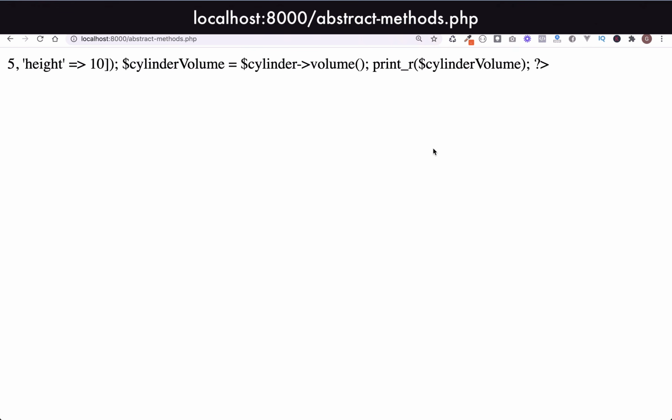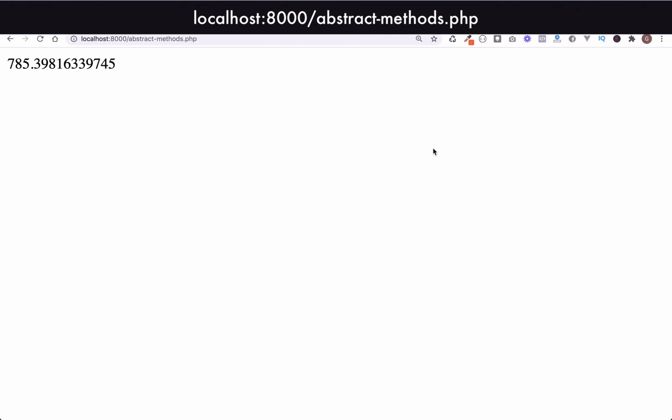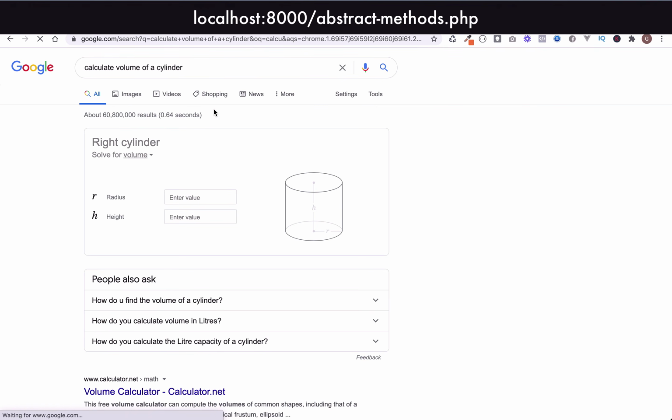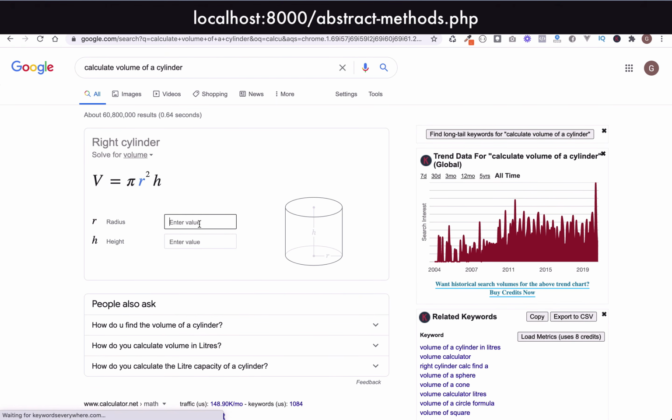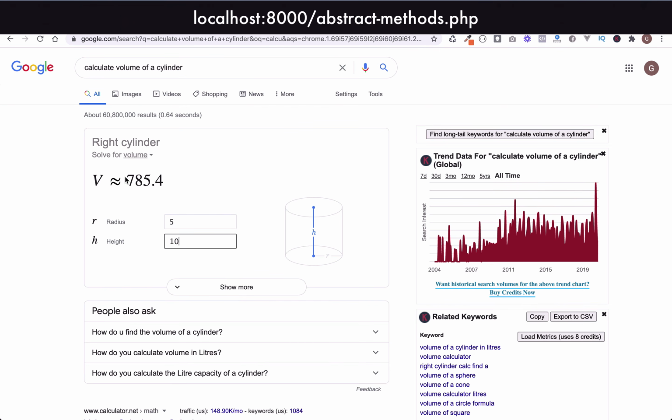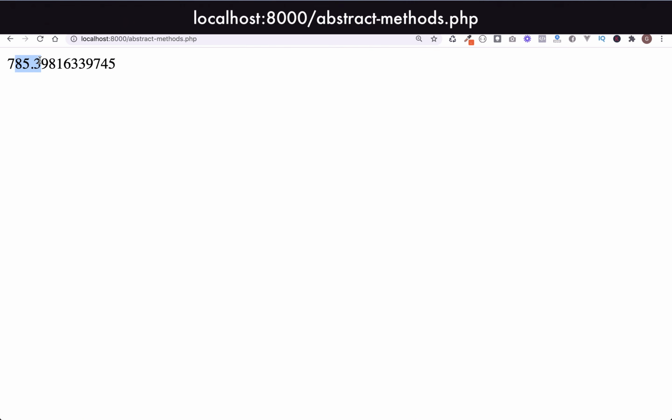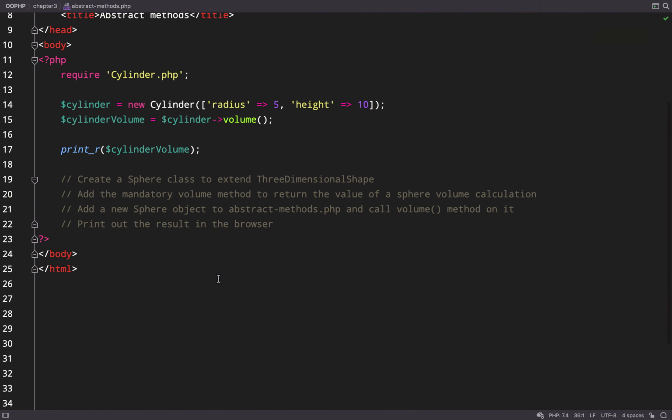Okay, back over to the browser, refresh. Okay, we have a number 785.398. I've no idea if that's right, but I know someone who does. I'll put my dimensions into this Google helper here, and hopefully I'll get a similar number, 785.4. That's obviously been rounded, but it's good enough for me, 785.39.